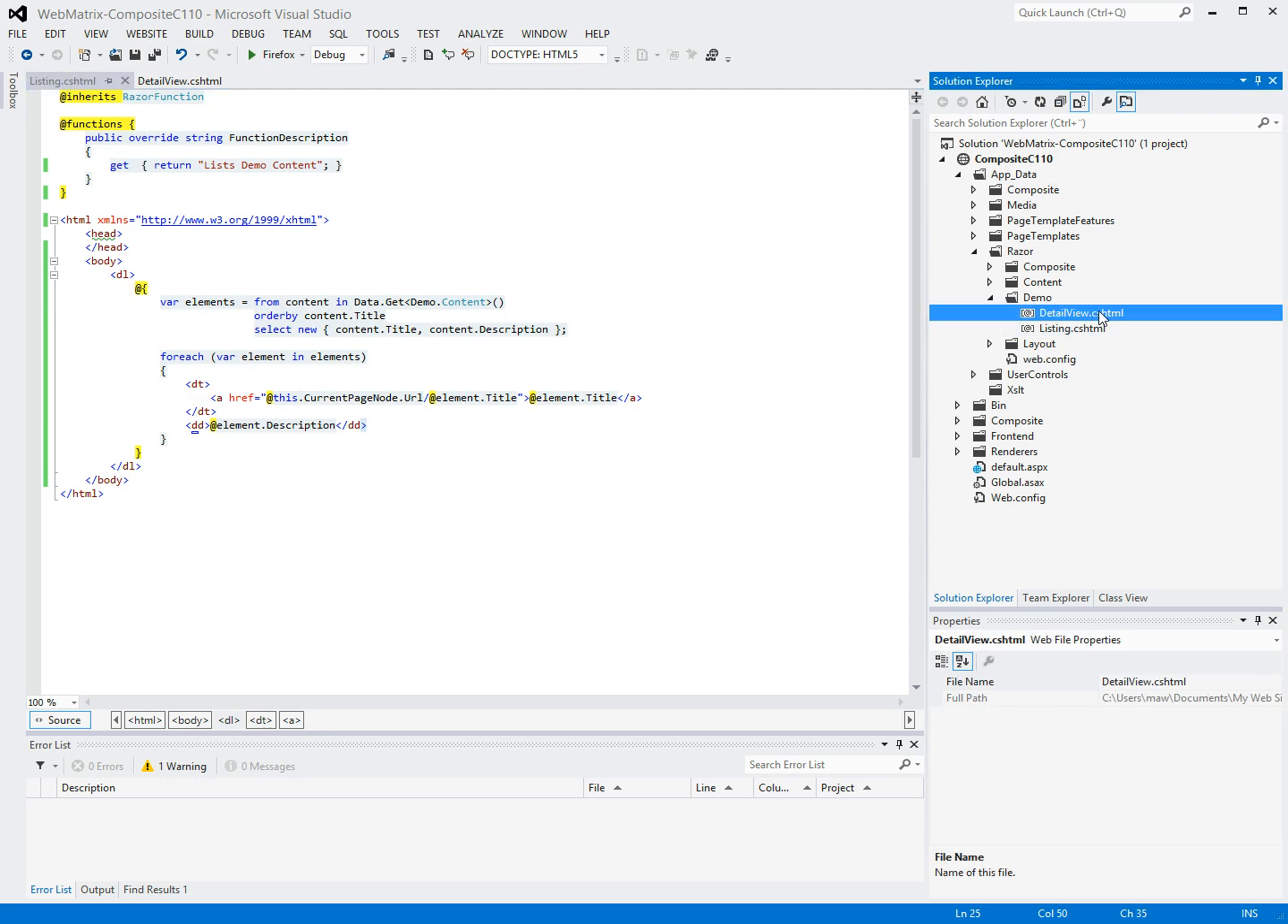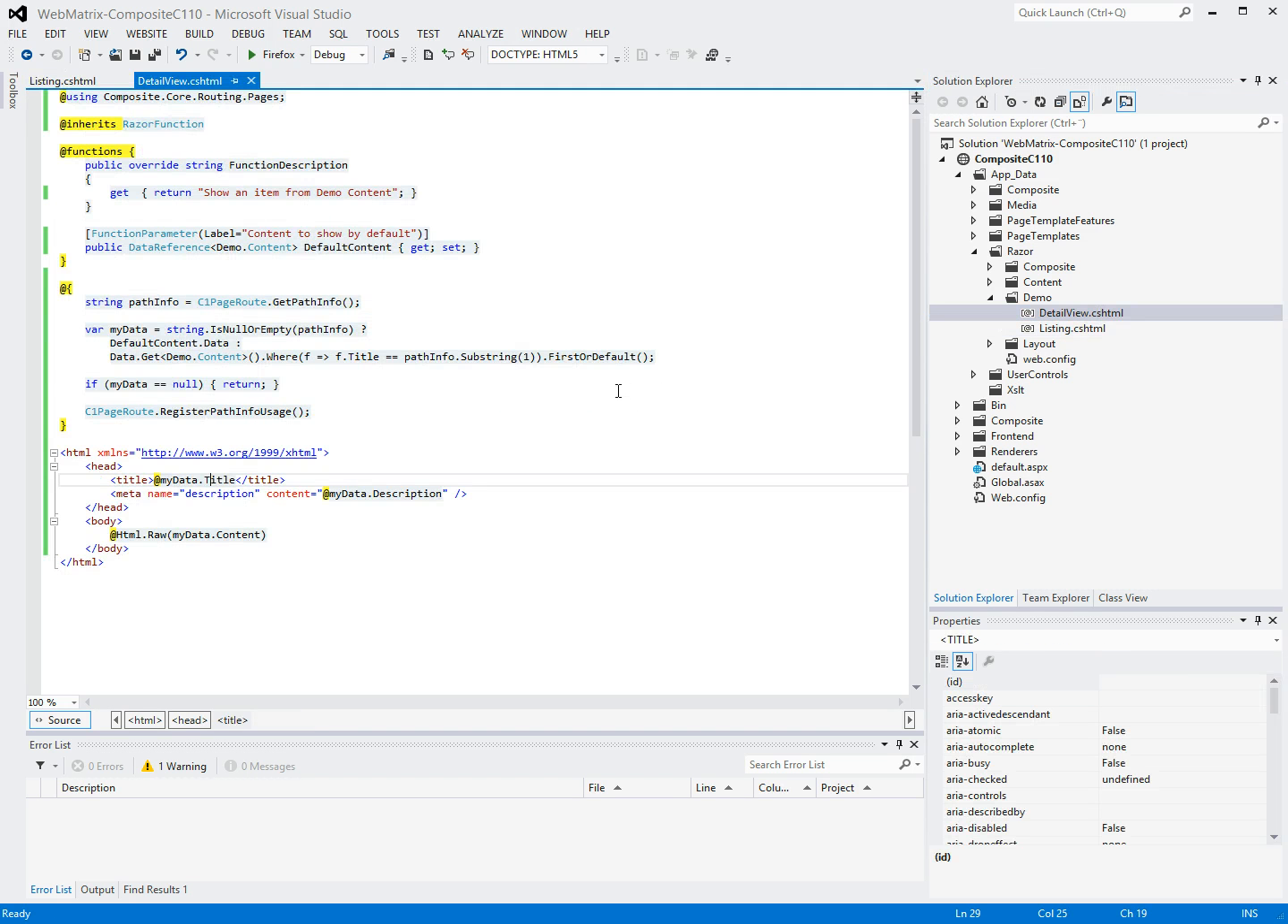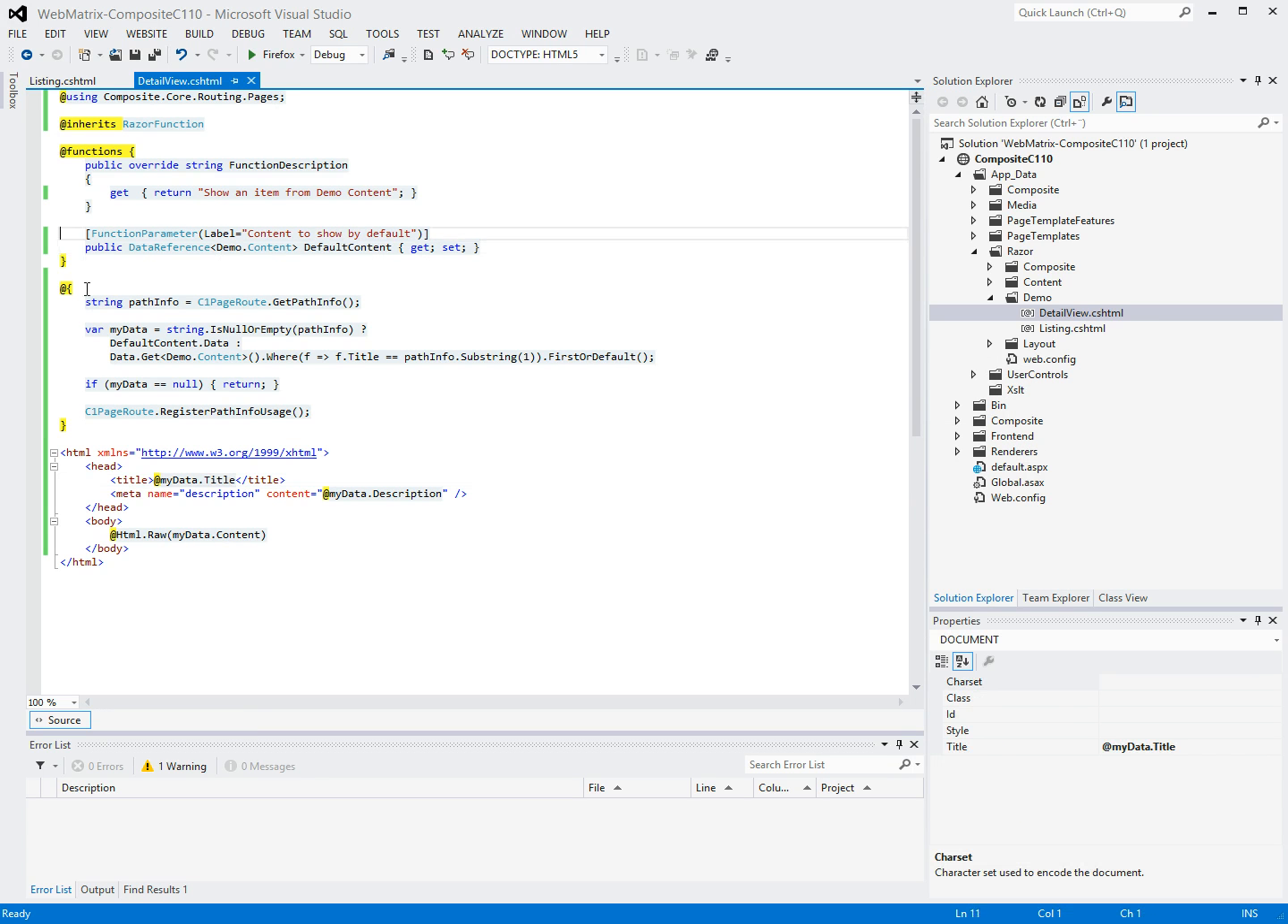So let's go ahead and do that in the detail view. Now this I've made so you can pass a parameter to it. You do that by defining a property like this, and the parameter is of the type of a data reference to some content. We call it default content. We also read the path info from the URL, and then we check, did we get any path info? Well, if we did not get any path info, we'll go ahead and take the default content we were passed as a parameter up here, and we'll take the data from that.